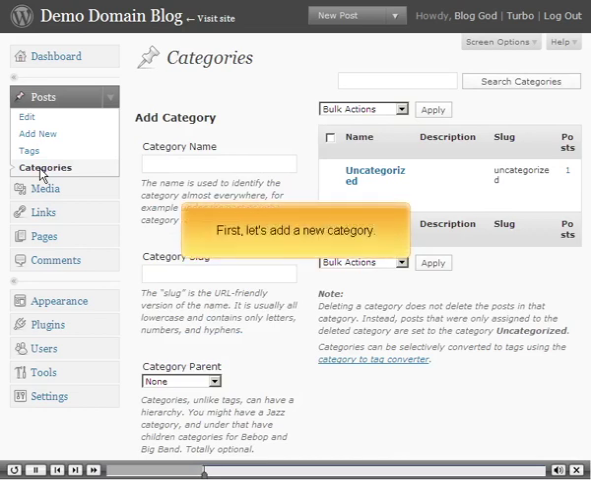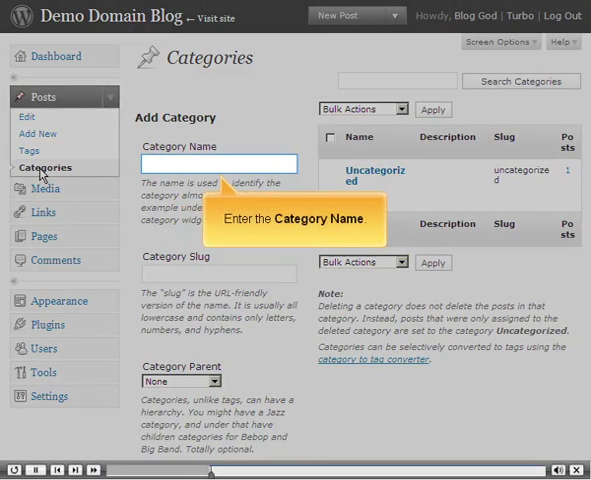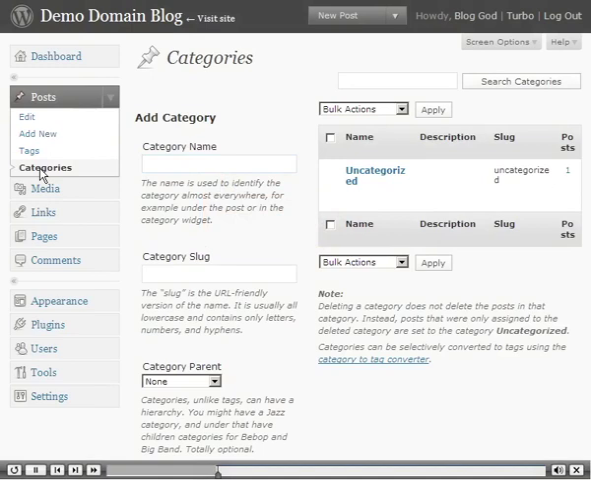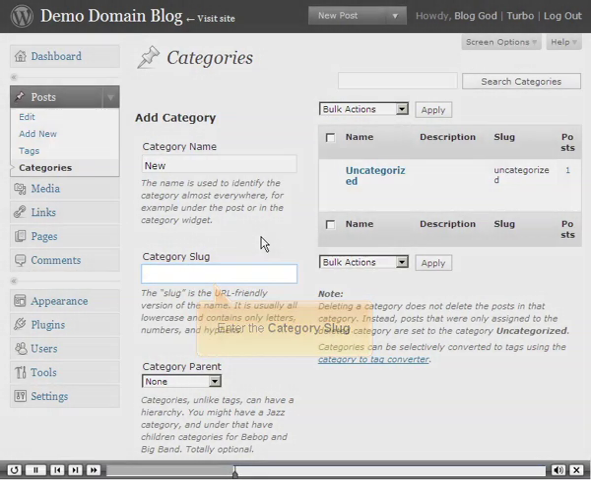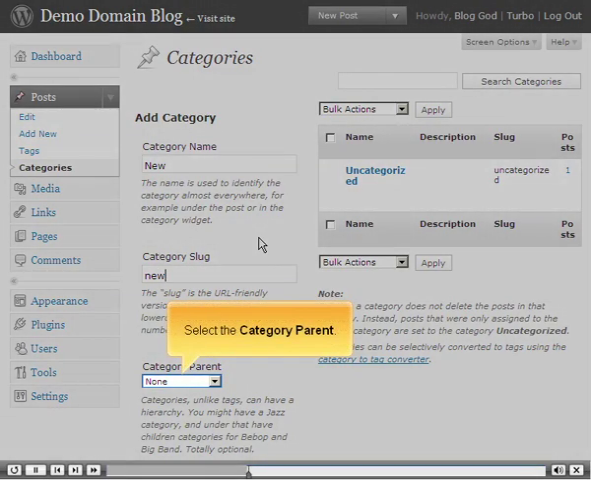First, let's add a new category. Enter the category name. Enter the category slug. Select the category parent.